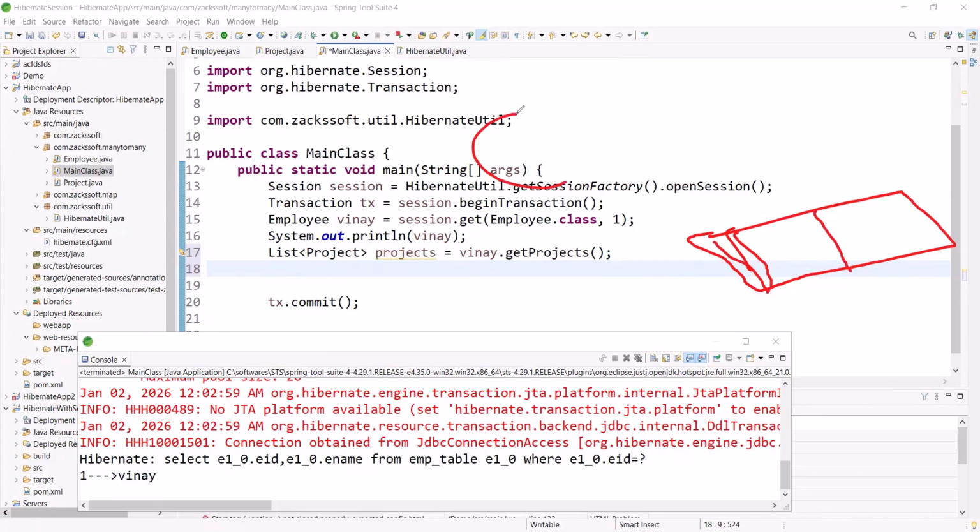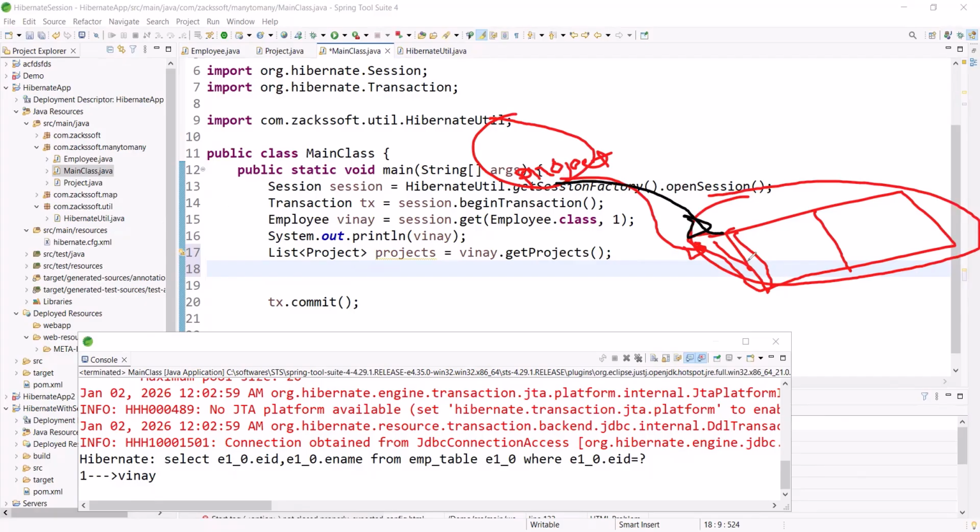In the employee object, there is a member. This member is projects, right? This projects member points to this array list only. So simply we want to get this reference.